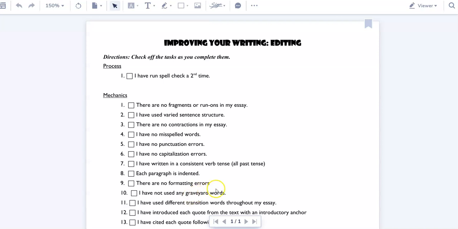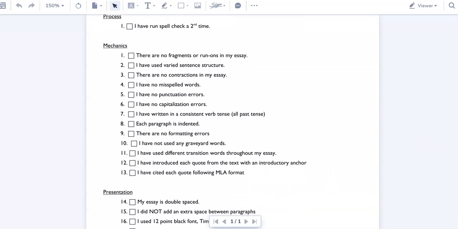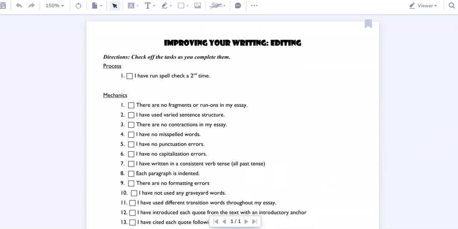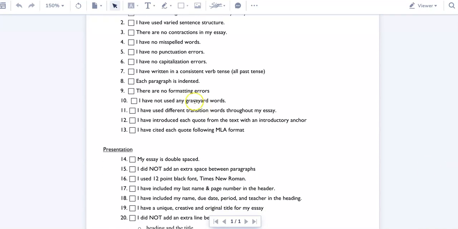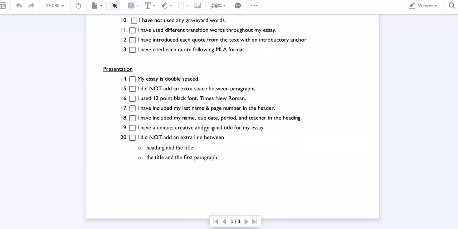You didn't use any graveyard words. You have different transition words throughout your essay. I said that in my lesson on how to write body paragraphs, but make sure that all your transition words are different, especially from paragraph to paragraph. You've included an anchor with each quote. So in the paragraph about the written story, your quotes have that introductory anchor, the author wrote, and the quotes are cited. You don't need to say anything in the paragraph on the video.